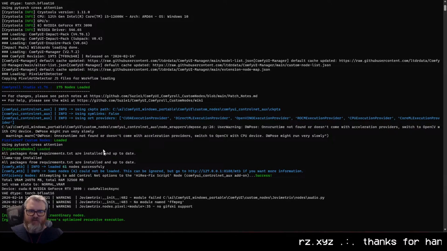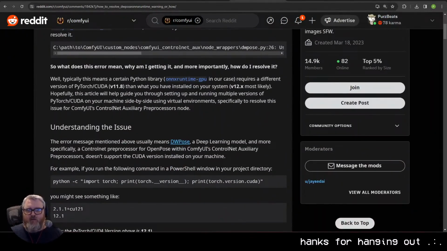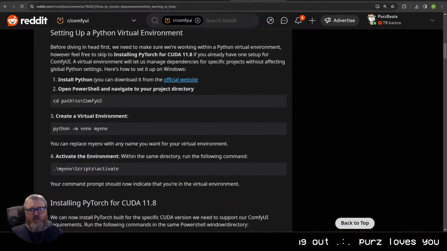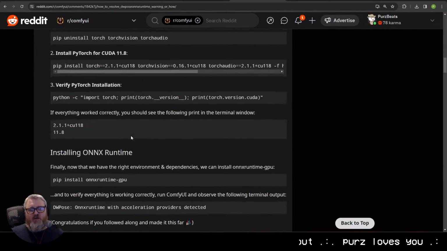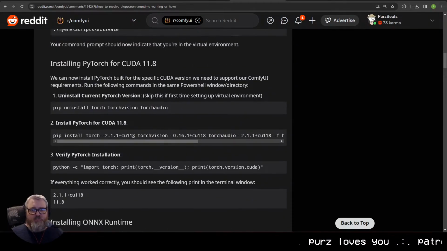Yeah, let's grab this and let's Google it. What do you say, Google? Typically, it means a certain Python library, ONNX runtime GPU in our case, requires a different version of PyTorch CUDA than the one you have installed in your system. Hopefully, this article will guide you through setting up and running multiple versions of PyTorch CUDA on your machine side by side. For example, if you run the following command in a PowerShell window in your project directory, you might see this. Yeah, okay. This looks like a nightmare. Okay, I'm just gonna YOLO this one and see if we can fix it for the next run.